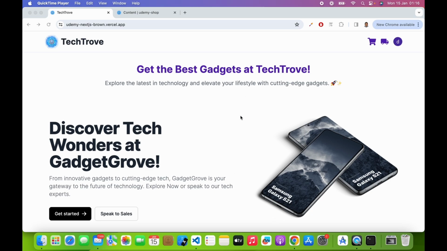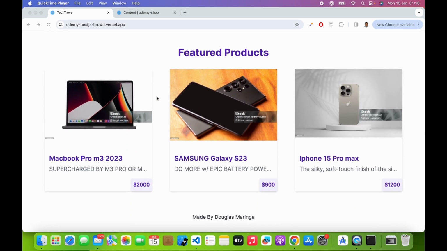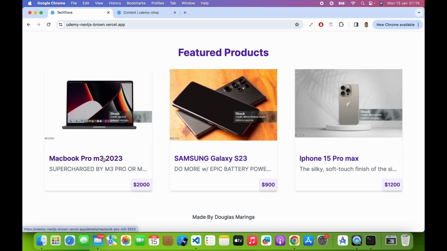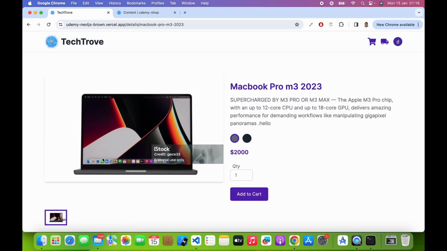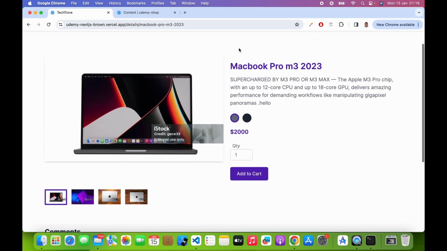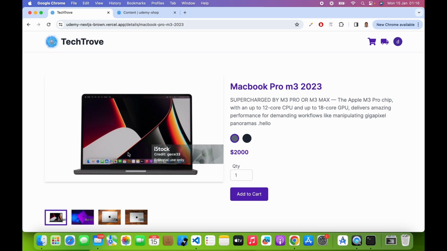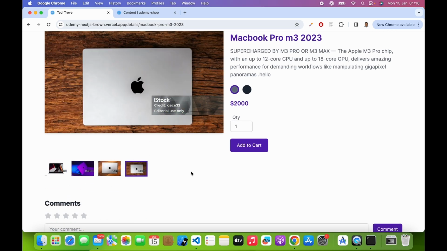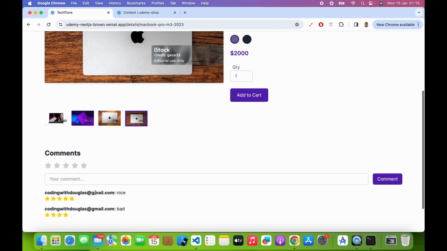So as you open the website, you're greeted with this banner, and below that you get these beautiful cards showing the featured products. We can open a single product and you can see the product details and the images, and you can switch between the images to see other product images. Here you can see the comments of people who have commented on the product. You yourself can leave a comment after.